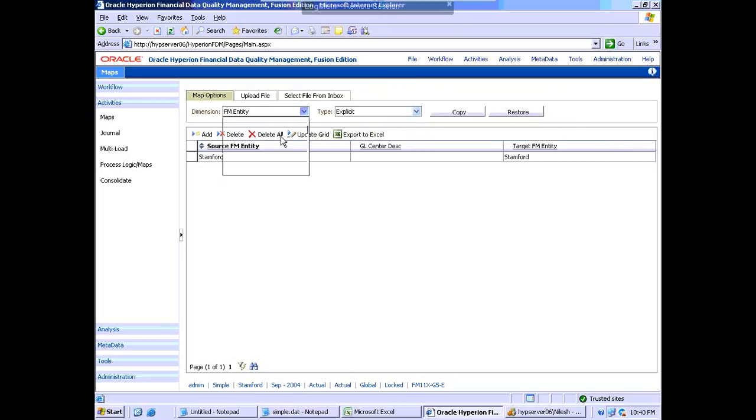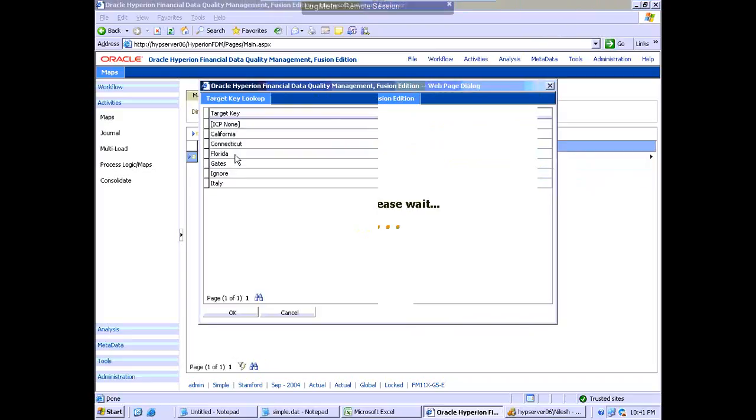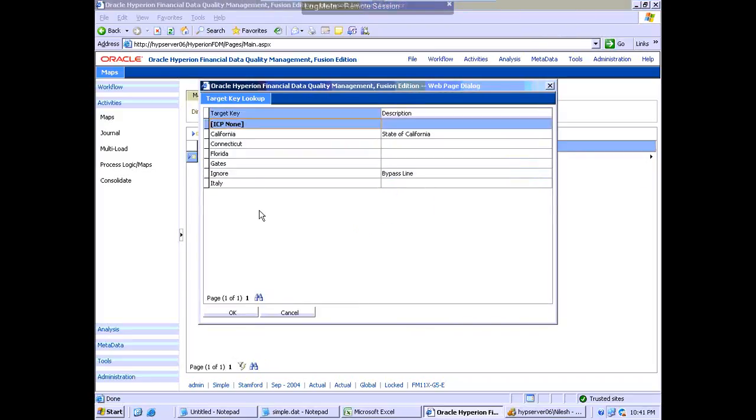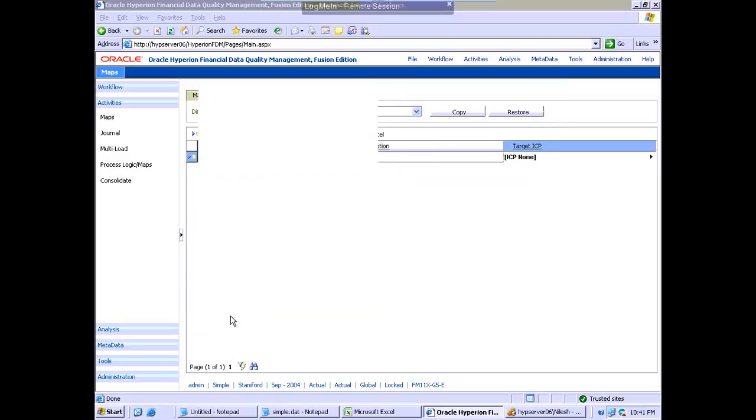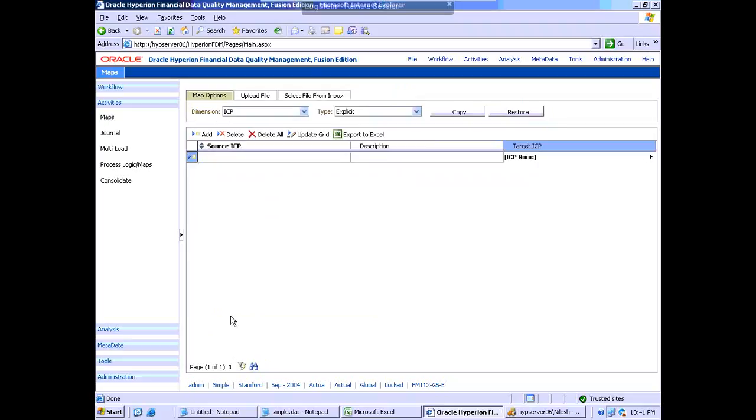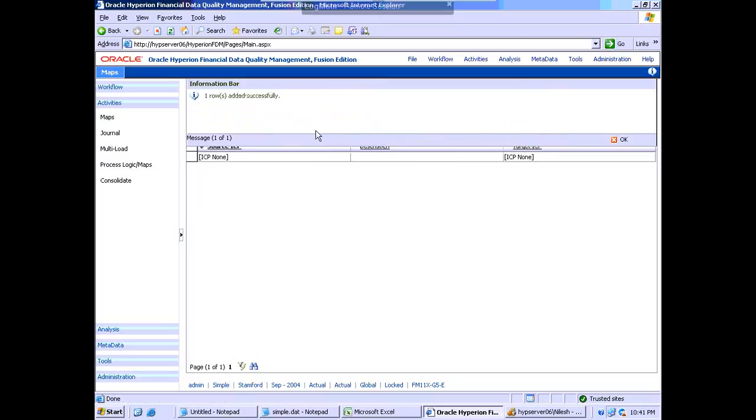Now what about ICP? I think we have ICP none. Go for add. Get the target ICP member. ICP none is the dimension member we have in the source file. Get this and update this grid. Say OK.